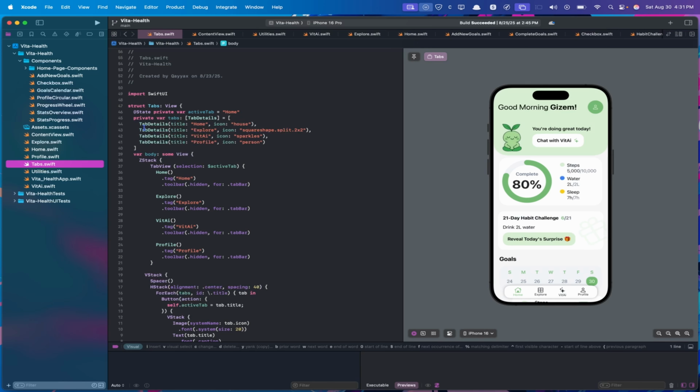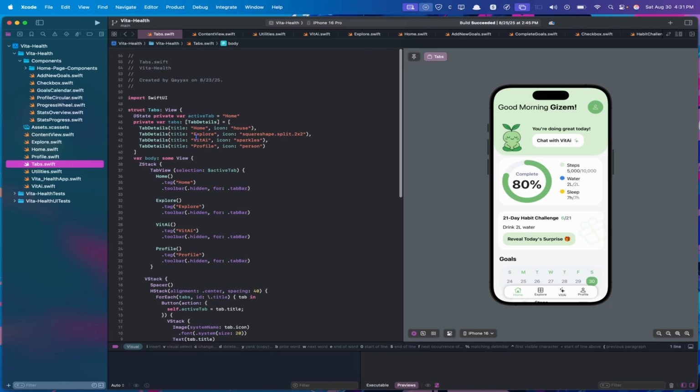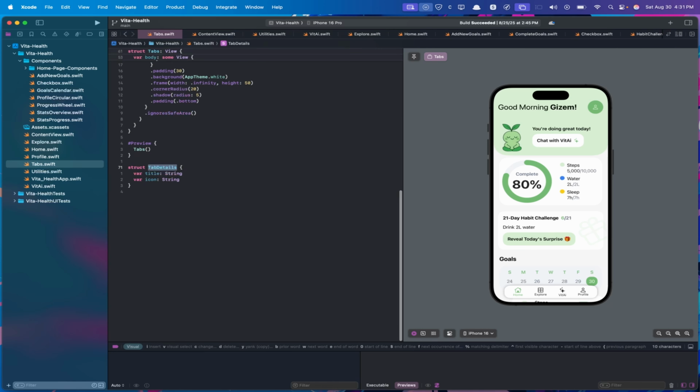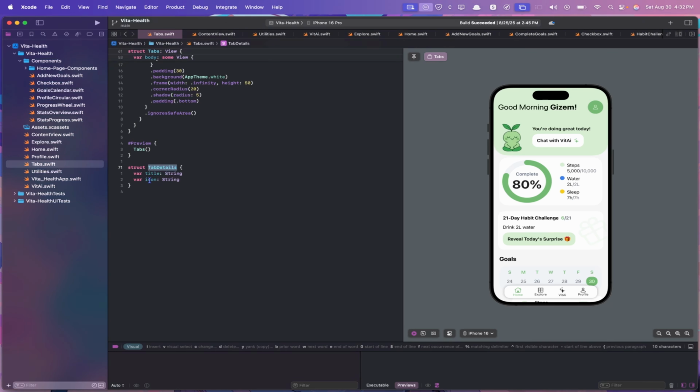So what is TabDetails? Is it like a struct or a named tuple? Oh, you mean the states? Let's start with TabDetails. Where is TabDetails on my screen? Oh yeah, TabDetails is here. So TabDetails is a struct that has a title and an icon.